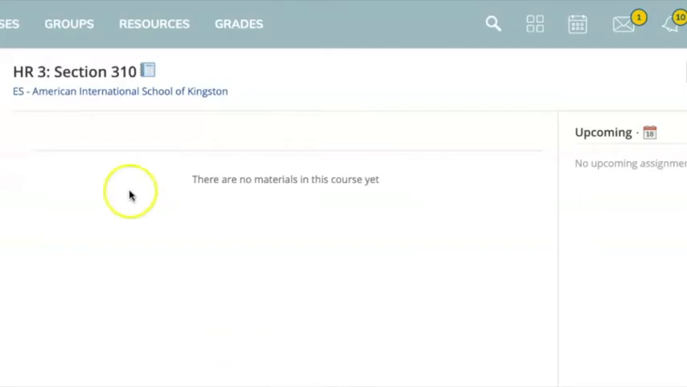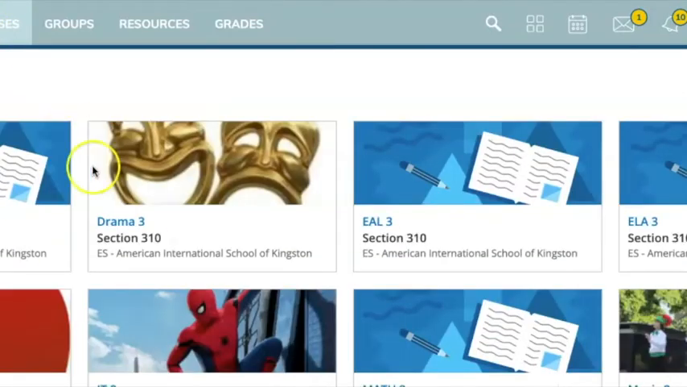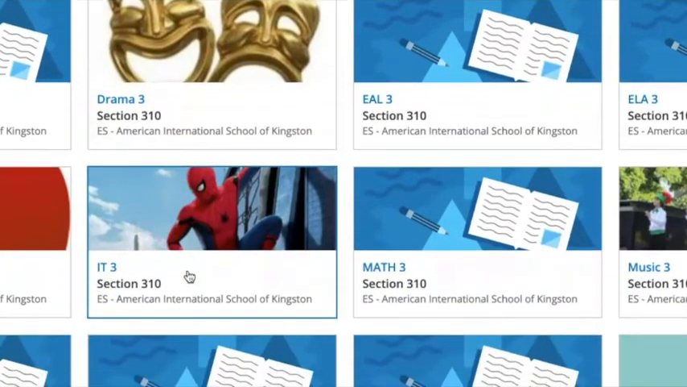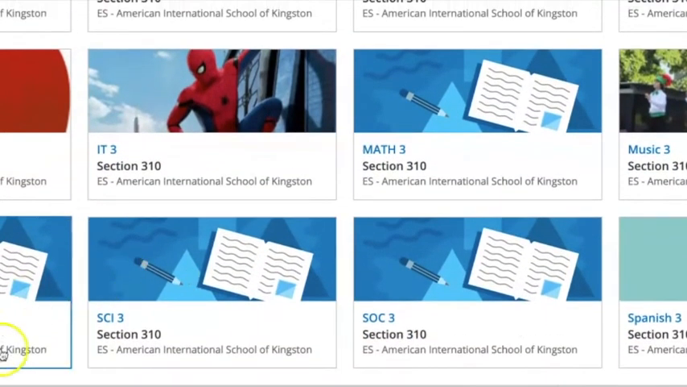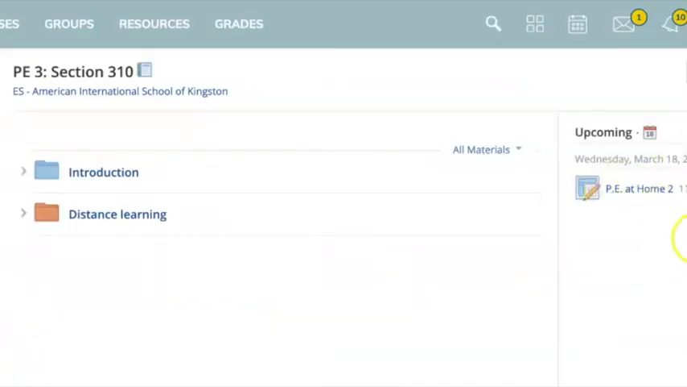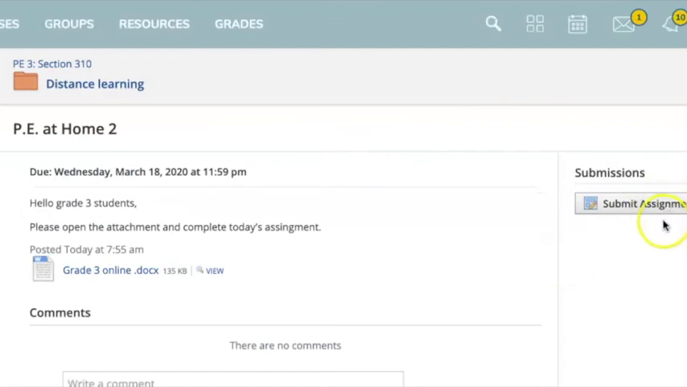Now if you happen to be going into your courses, you can click on your courses, and you would have had PE today. So you go into PE, you click on the course, and on the right hand side, you will see the assignment for that particular course. So you have two options to get in, one from your home screen and the other one through courses, where you'll be able to click on it and click on submit assignment. That way your teacher will get your response.